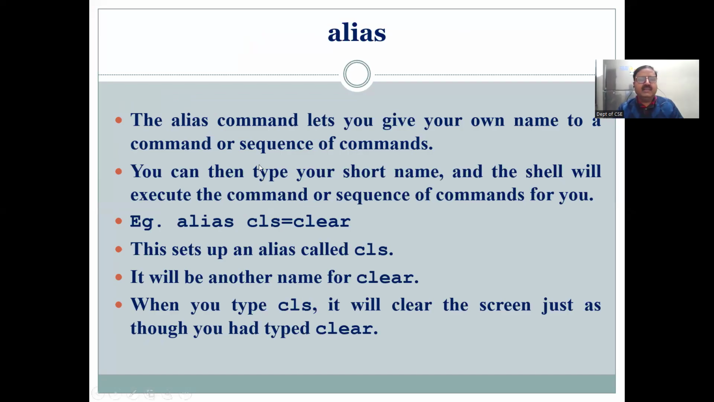So let's first discuss the alias command. The alias command lets you give your own name to a command or a sequence of commands. For example, if you want to give a nickname to a command, you can take the help of this alias command. For example, if you write in your terminal alias cls is equal to clear, that would mean that cls is now a nickname for clear.